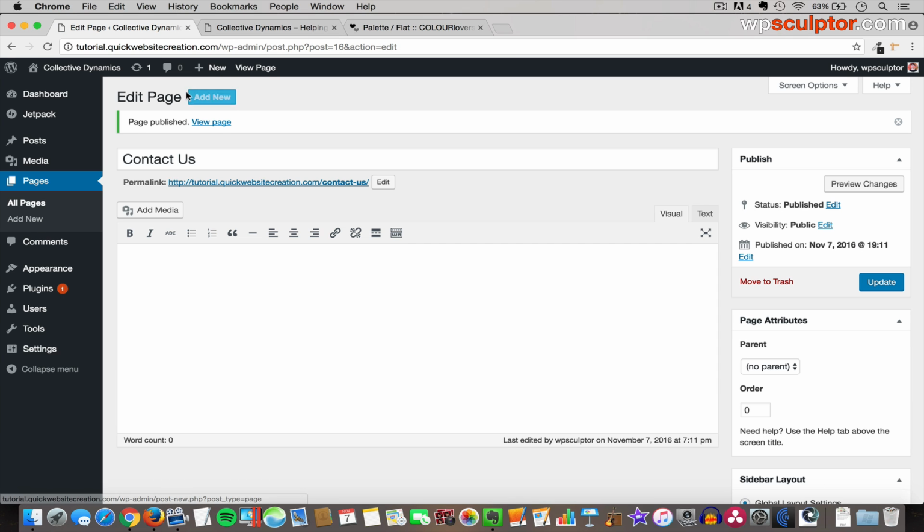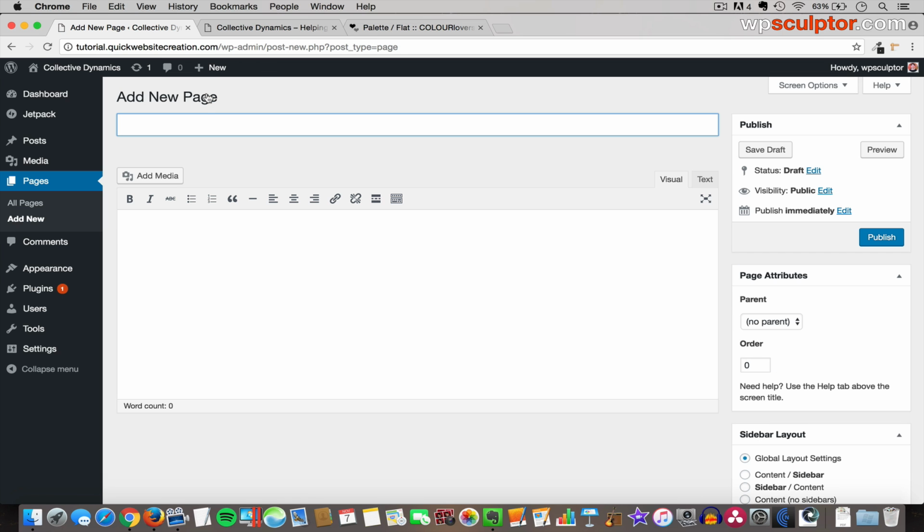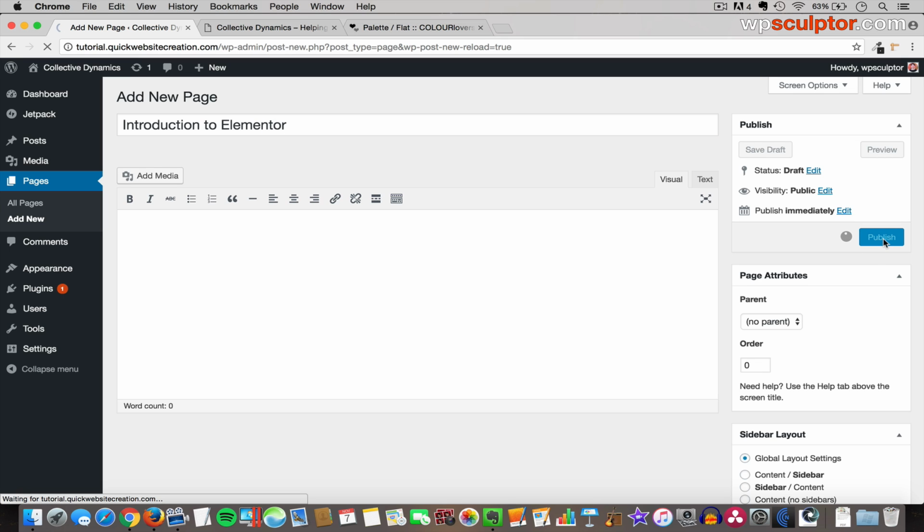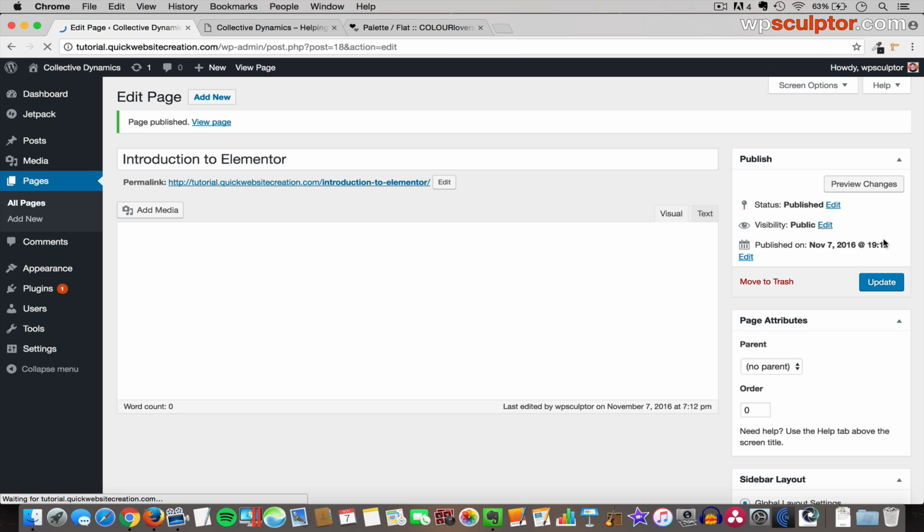And then this last page I'm going to create is just going to be a temporary page, and I'm going to call it Introduction to Elementor, and we'll publish that. And we're going to just use this page temporarily just to go over a few things, and then we'll delete it later on.